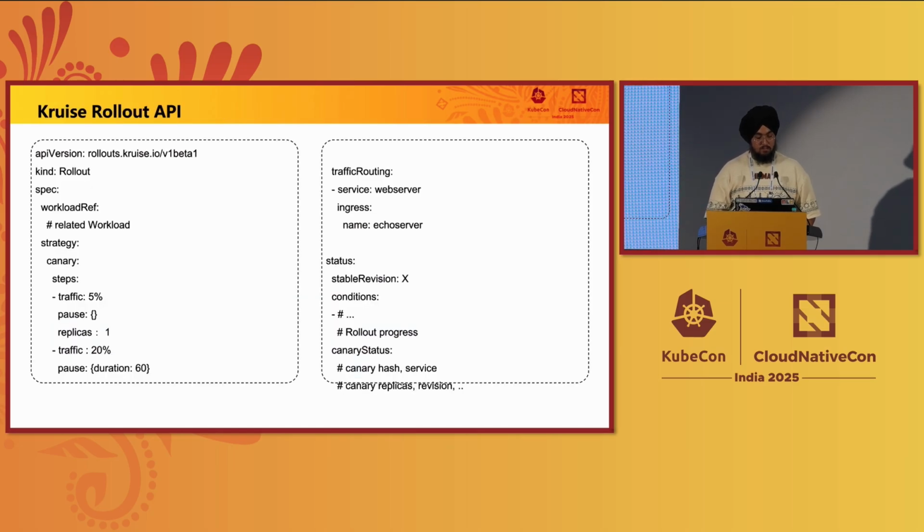Yep. So this is how we write a Kruise Rollout API. You have to install the rollout API, right? You could do it with Helm, or you could kubectl apply to install it. Basically, you see we have spec, which has workloadRef, which says for which deployment or stateful set you want to have a rollout. In the strategy, we have different strategies like canary, blue-green, and multi-batch. Multi-batch is just canary, but without any traffic. So if we remove traffic, it would be multi-batch.